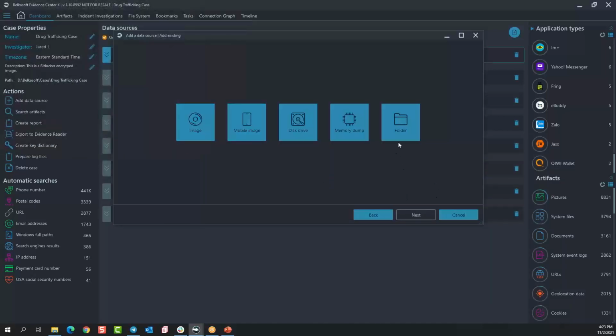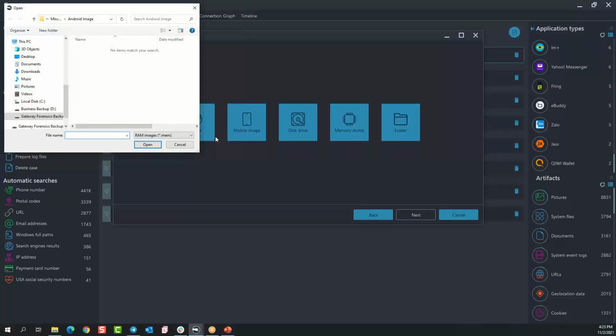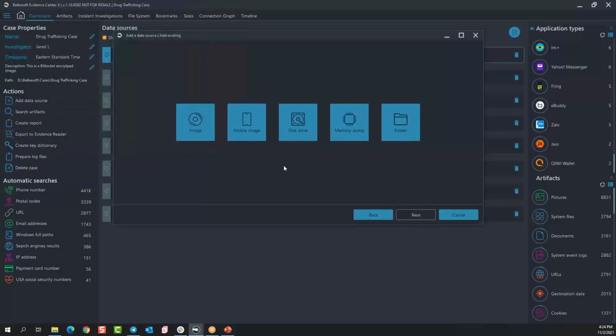Now, same goes for memory dumps and folders. These are already acquired artifacts. So if I go to memory dump, you'll see that we can load in MEM files and sys files. If I go to folders, obviously it's going to be any folder. So if you've just pulled out specific artifacts, you can load that folder.